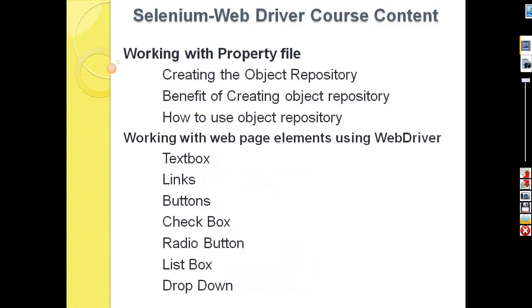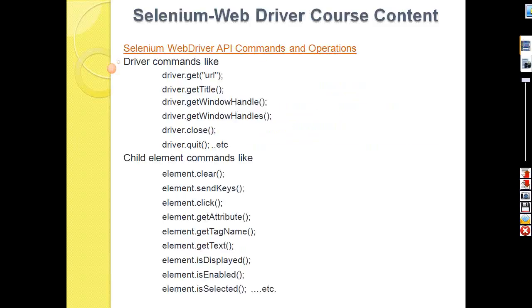Next, property 5. This is one of the concepts. Now we can handle web elements: text box, links, button, checkbox, radio button, list box, drop down, and so many pop-ups. We need to handle all of these here. Next, Selenium WebDriver has an API, and that API has a lot of commands and operations, like the get method, getTitle method, getWindowHandle, and many more. We need to discuss all of that also.